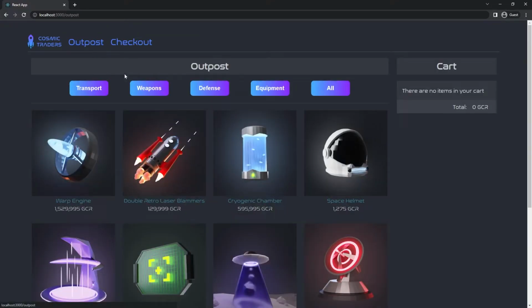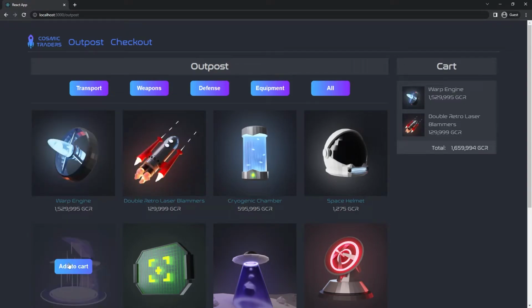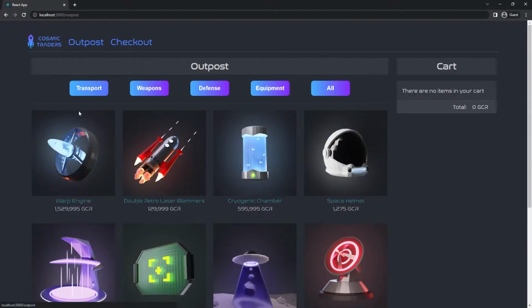You may have also noticed that when I add items to my cart on the Outpost page and then leave the page and come back, the state of my cart is lost. This is because it's being tracked in my Outpost component, which is being unloaded and reloaded when I navigate away from the Outpost page and back again.